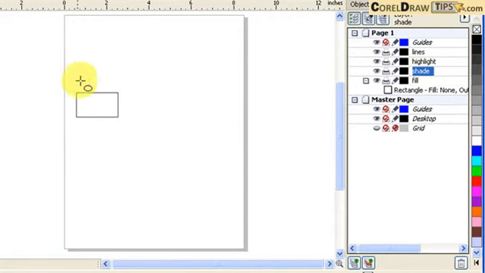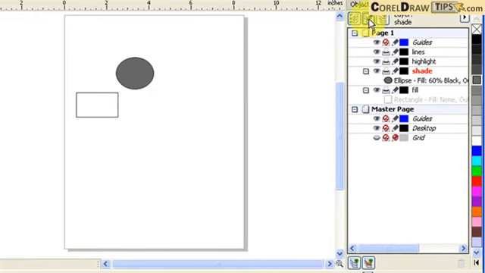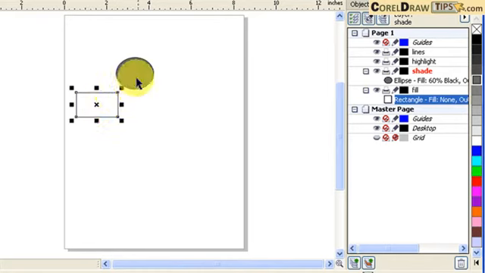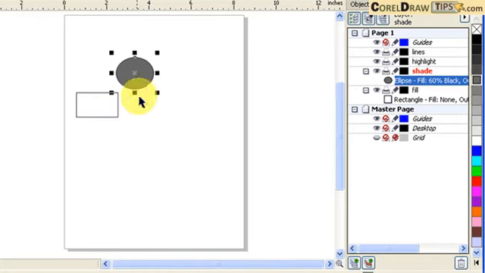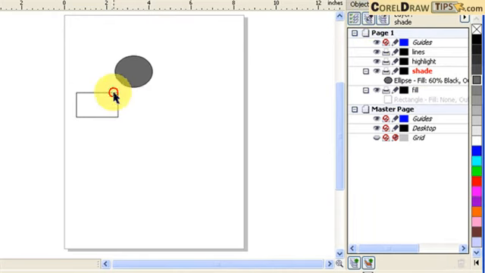I'll make this in shade. So let's say this is the shade. If this one is activated, I can edit the layers. See, I can edit these two layers. But if I click on this one, it means I cannot edit.